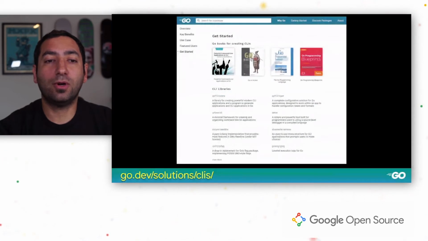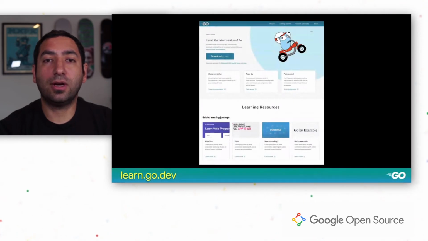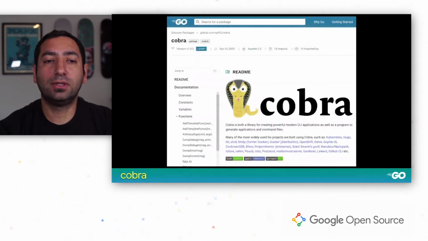But wait, there's more. There's a robust ecosystem built around Go CLI applications. Go.dev lists popular libraries and books to get you started. Learn.go.dev also has a workshop on building CLIs in Go. The most popular CLI library is Cobra, which includes a generator that effectively builds your application for you, using intuitive design patterns, including subcommands, parameters, and flags. It also automatically generates help, autocompletion, and documentation.